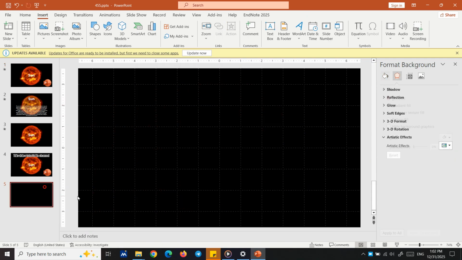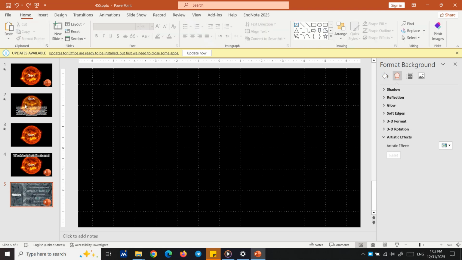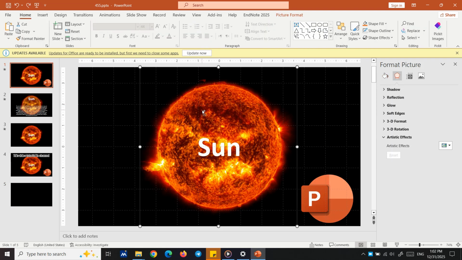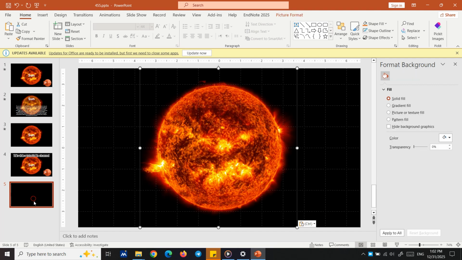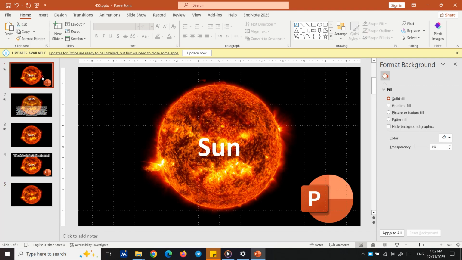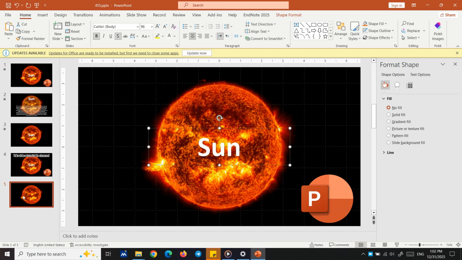Let me copy that. Okay, I'll copy the picture and paste it here. You see, we have the picture here. Now I want to copy the text.